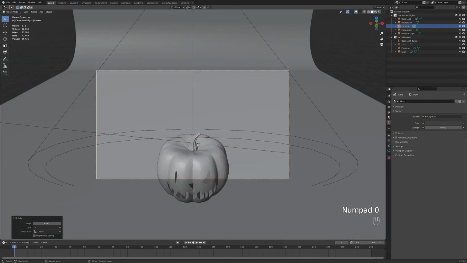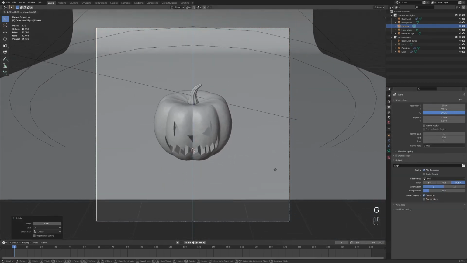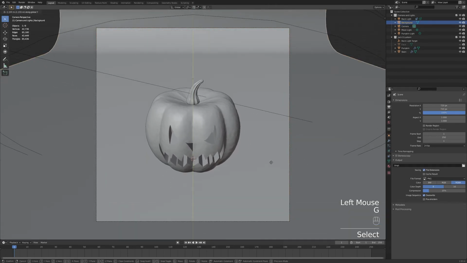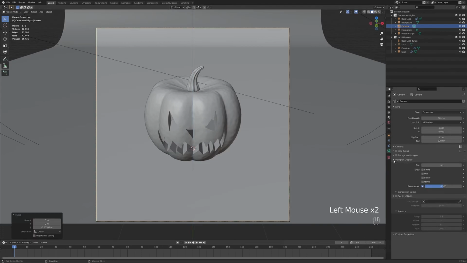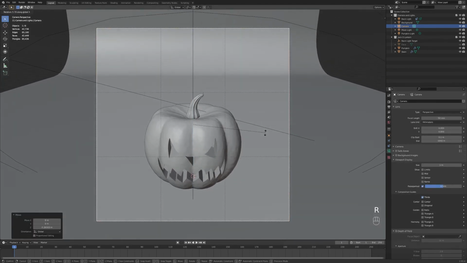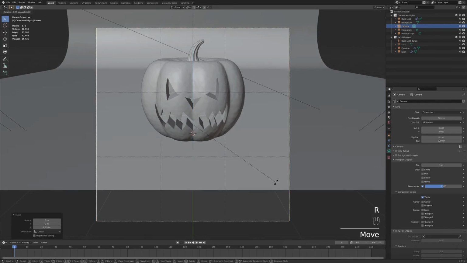I like to lower the resolution to 720 pixels so I can quickly render while I work and get a better idea of what the final scene looks like. I like turning on the composition guides in the camera's object data properties under viewport display to help me line up my shot.